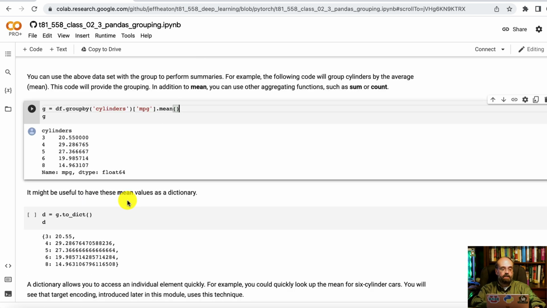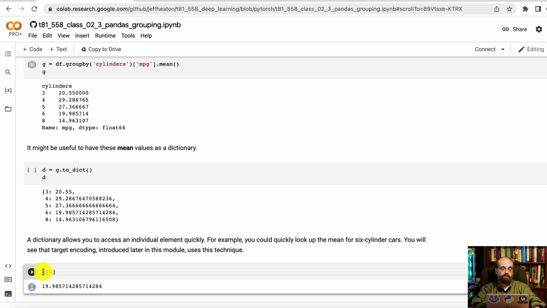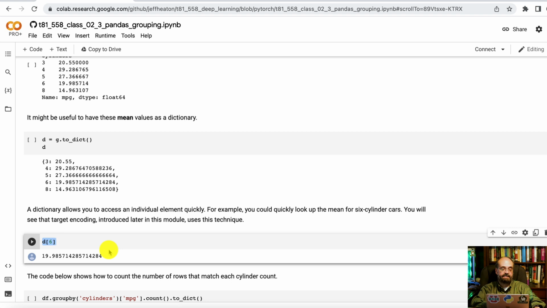They obviously existed. You can also convert this to a dictionary, which can be quite convenient because now you've got this nice lookup table. You can look up and say, okay, 5 was this, and programmatically. So if you want to know the average for a 6-cylinder car, you just do D indexed by 6.